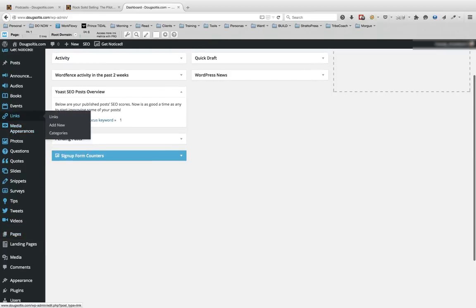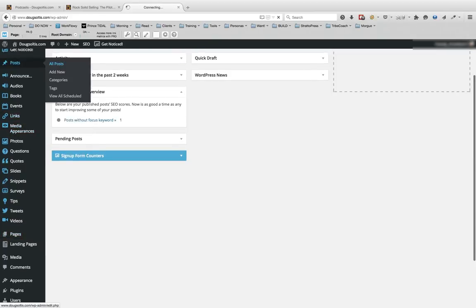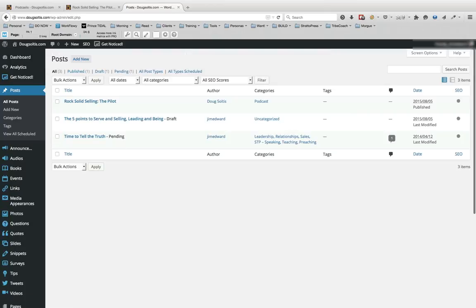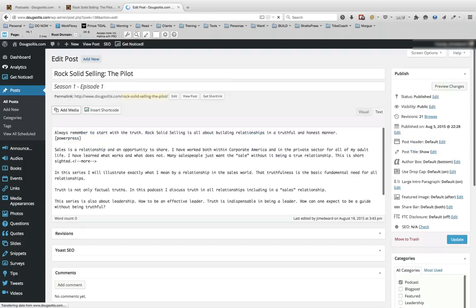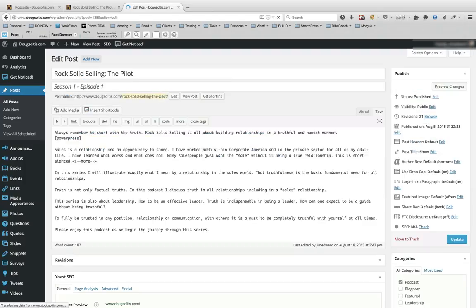I'll go into post real quick and we'll do a general overview of how a post is set up, especially since we have the podcast plugin set up. Now here we have Rock Solid Selling, the pilot. I'm going to click on the edit button right here. And here you can see some of the basic text that's in the podcast, in the blog post.